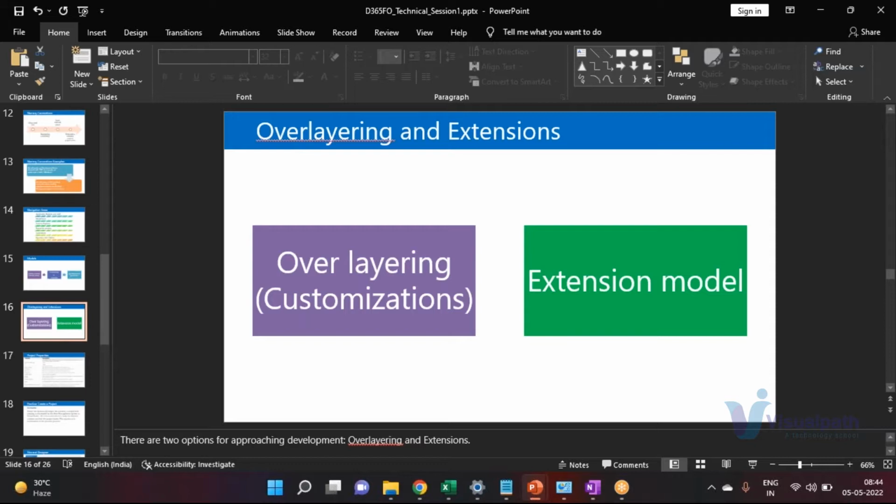Overlaying means you can just go and write everything over the model, so that means you can change it also. Correct? And extension means I can create a kind of parallel track to that model, and whatever changes I will be doing will be under my control, and whatever changes Microsoft has done will be under Microsoft control.